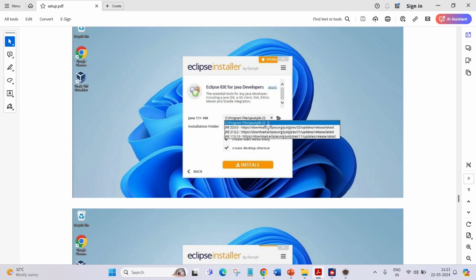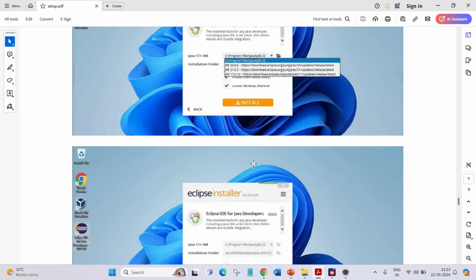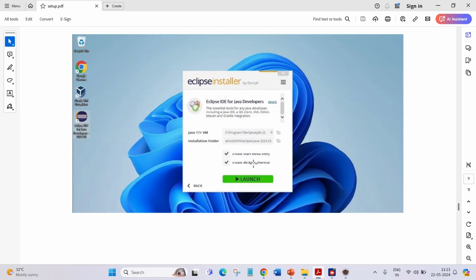Then once your selection is done, just click on install. Once Eclipse is installed, you will get this kind of green button, which means your Eclipse was installed successfully.